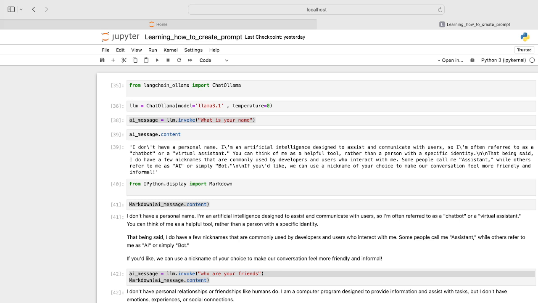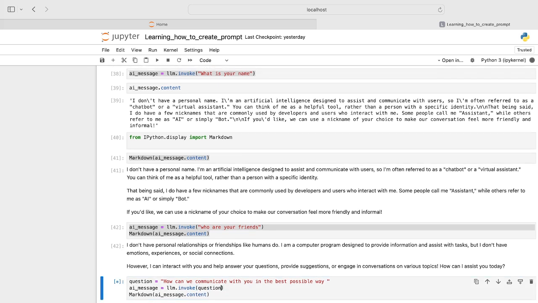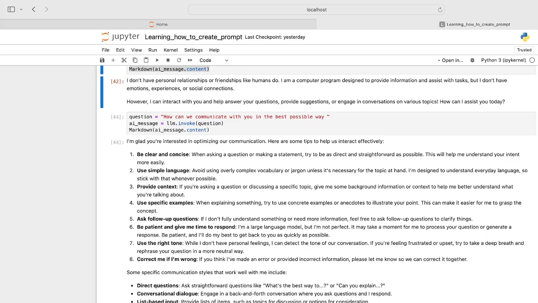I think it's able to figure out the minor grammatical mistakes, but okay, let's try to be as accurate as possible. Okay, so we have not passed questions. So let's pass the question, and now see how it responds. Okay, it is going to take some time. Oh, I see. So how can we communicate with you in the best possible way? So be clear, use simple language, provide context, use specific examples, etc.